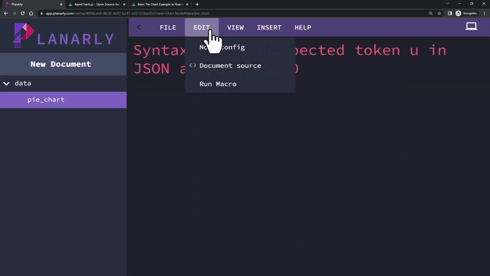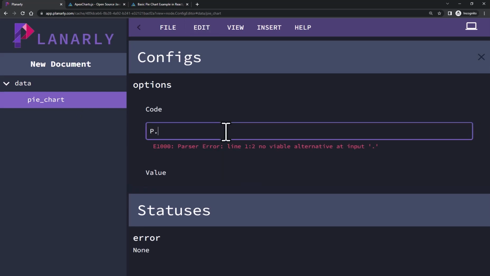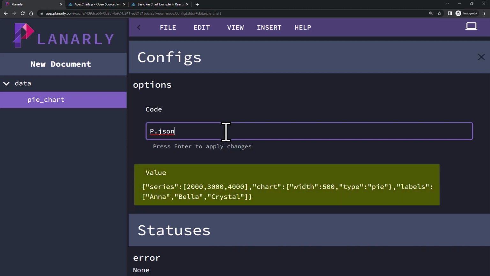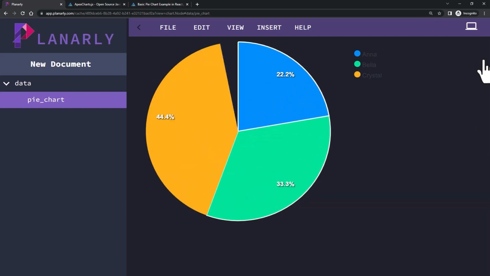We can set its options config to a formula, just like for a named cell. In this case, we wish to use the formula p.json. Recall that any name with a capitalized first letter is reserved in Planarly. A capital P denotes the parent node. Similarly, PP denotes the parent's parent, and PPP its parent, and so on. P.json is therefore the cell named JSON in my parent. We can see that the formula p.json has taken effect and assigned the correct value to the PyChart's options config. Great, and the ApexChart is now rendered.